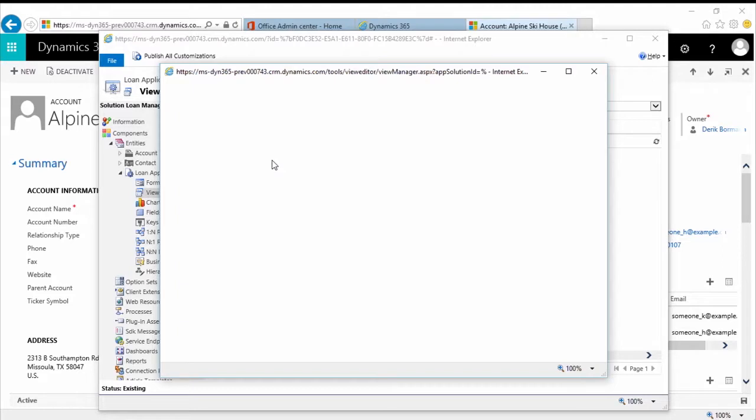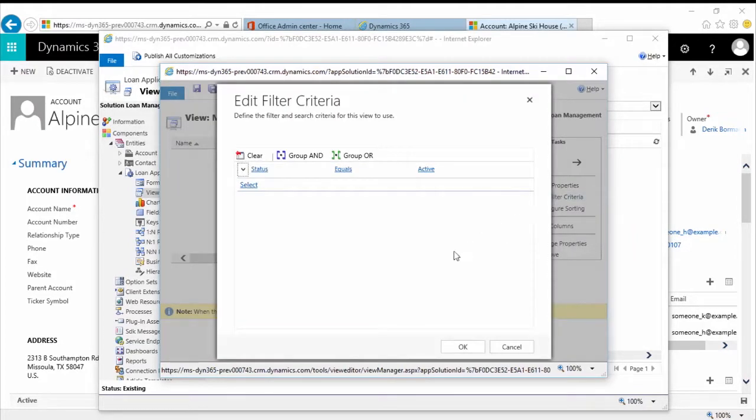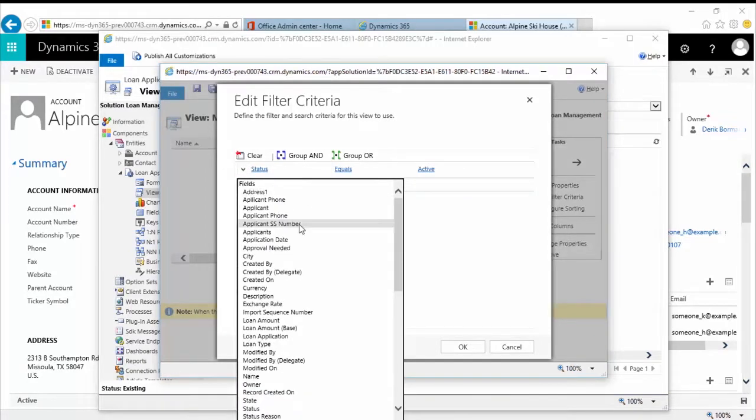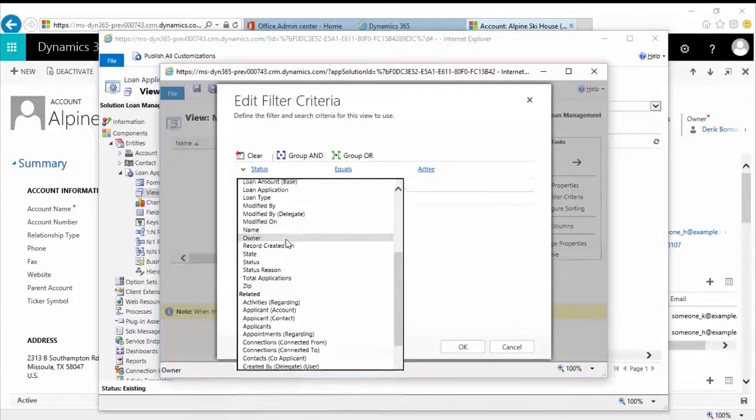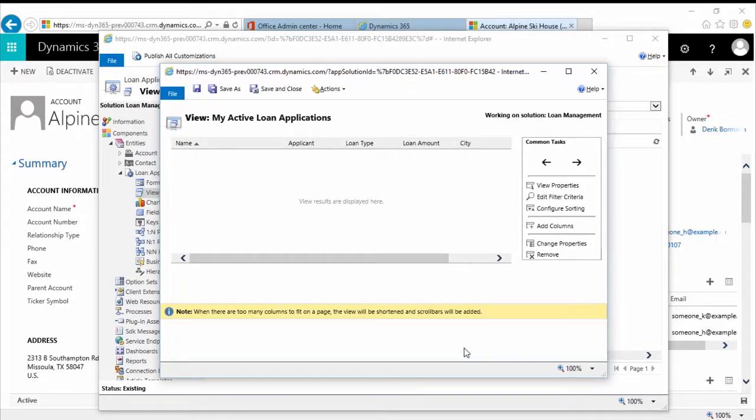And then once I save it as my active loan applications, now I could adjust it. So you'll see that the nice thing about the way I created it is all the columns are already there. So now all I would have to do is really go into edit my filter criteria, modify my filter criteria and say, okay, if the status equals active and the owner equals current user. So now when I click on OK, now I actually will filter out only the loan applications that I am the owner of that have a status of active.